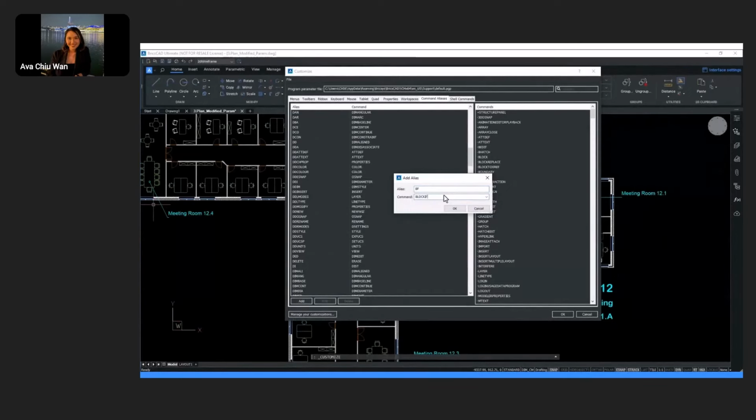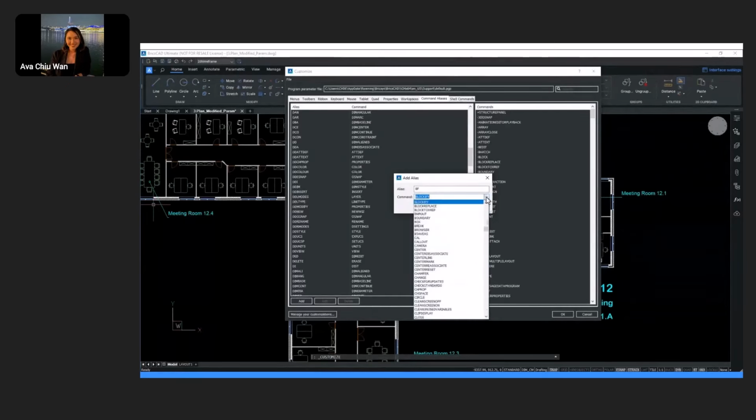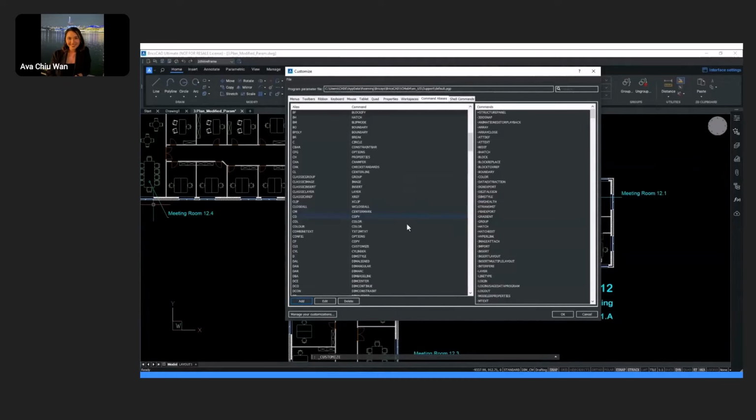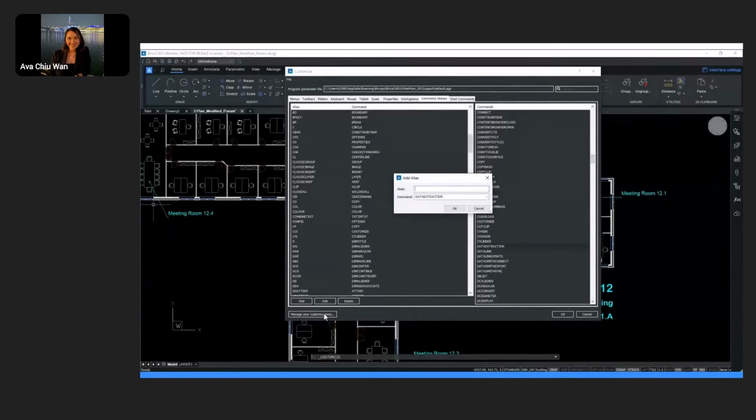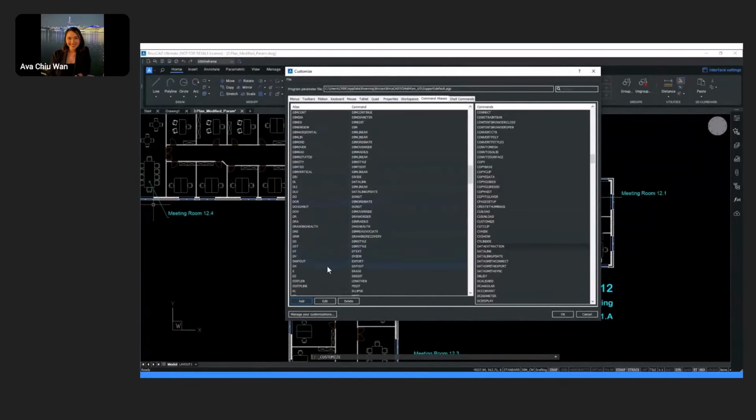So adding an alias is pretty straightforward. Just click on the add button, type in your preferred alias, or pick the command that you want. And once you click OK, this will be added into your list. You can also pick from the commands on the right panel and click Add, which will bring you over to the Add Alias box. So for this one, let's just add an alias, and you will get a prompt if the alias that you use is already used up, like what happened here. So let's see what it is.